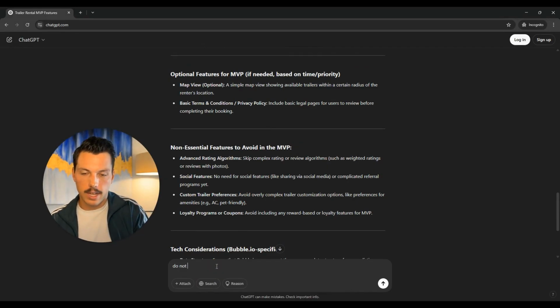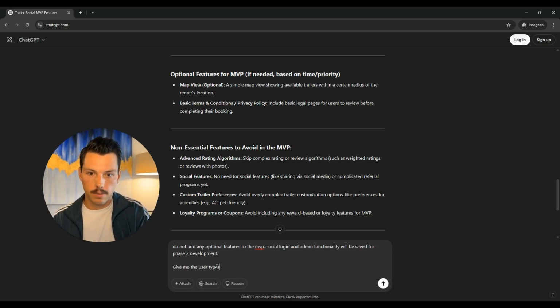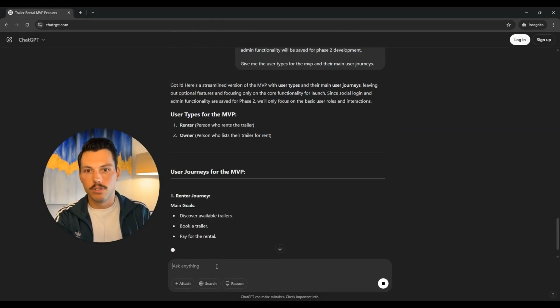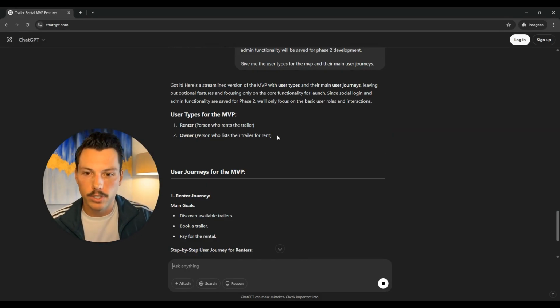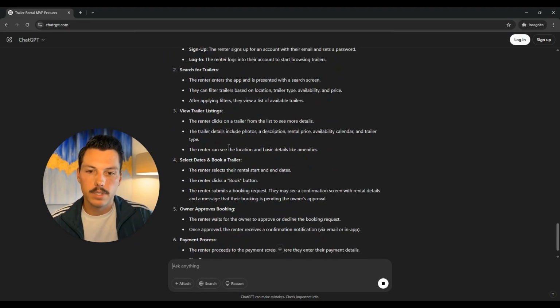So do not add any optional features, like social login and admin functions. Give me the user types and main user journeys. We want to define what the main user types and main user journeys are for the MVP of the app. So we have renter and owner, and this is going to be the main journey for each of those user types.